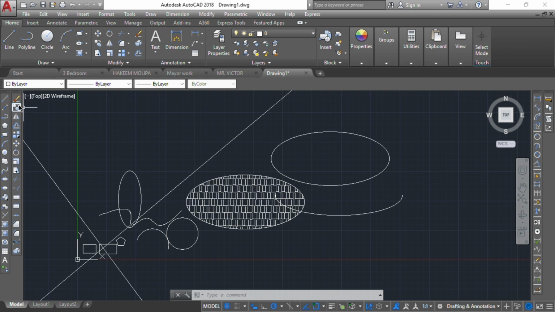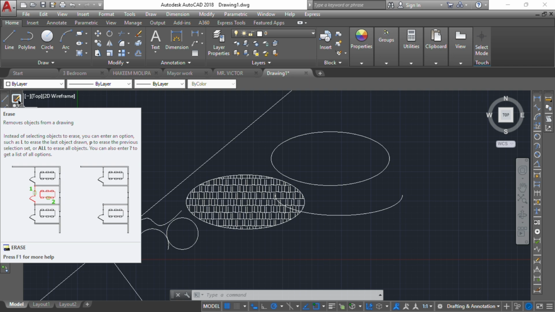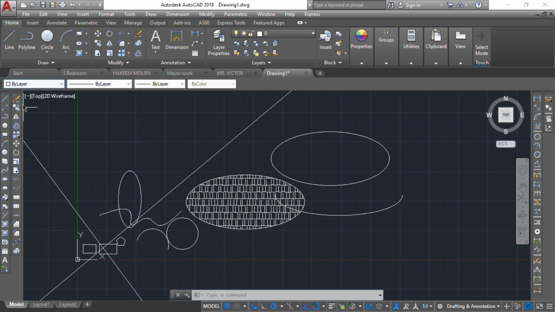Now let's come down to our modify tool, our modification tool here. This erase is used to erase an object you've created. Maybe you want to delete also. There are three ways of using the erase.